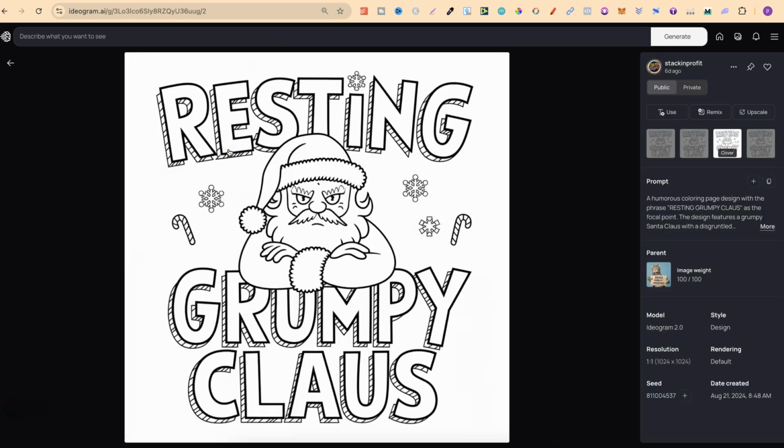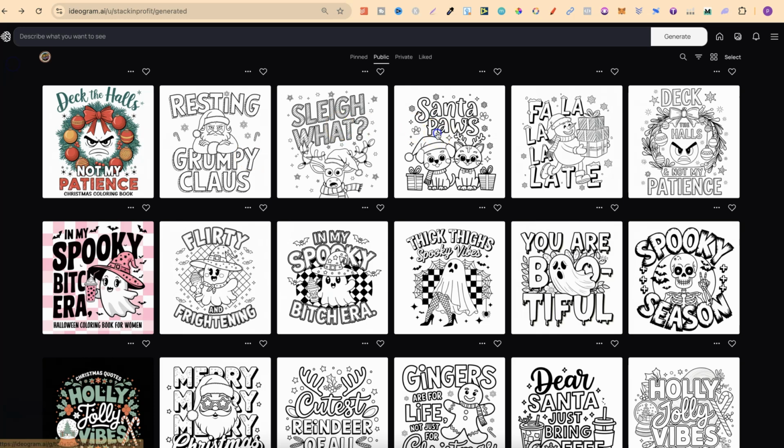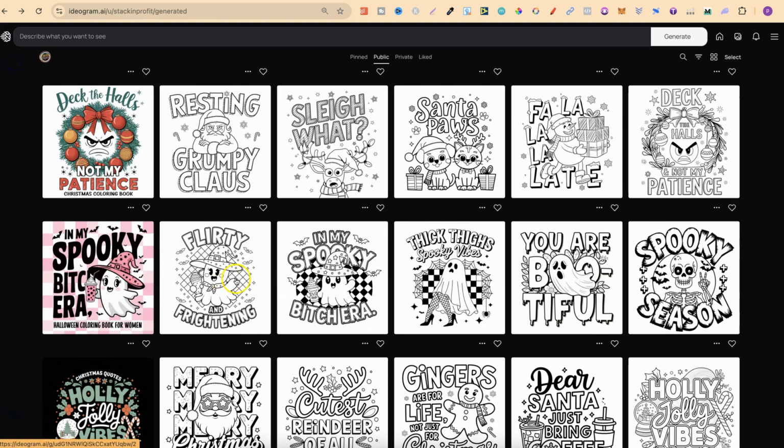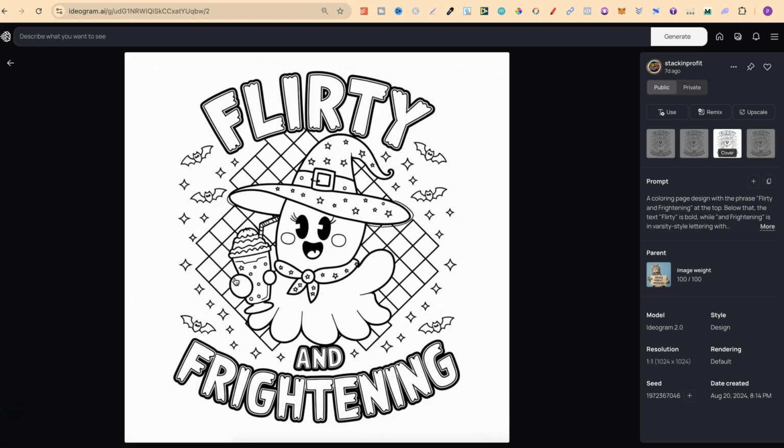Now, let's go back to looking at these. We can see this looks pretty flawless as well. This looks really, really good. And as we can see, Ideogram now does an amazing job at creating these quote colouring pages. I mean, look at this. This is absolutely flawless. Flirty and frightening.